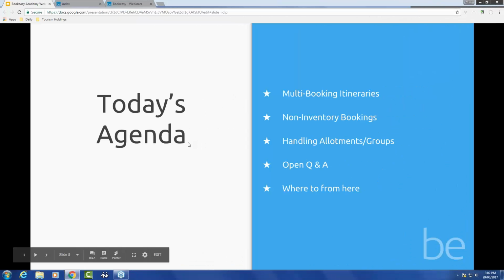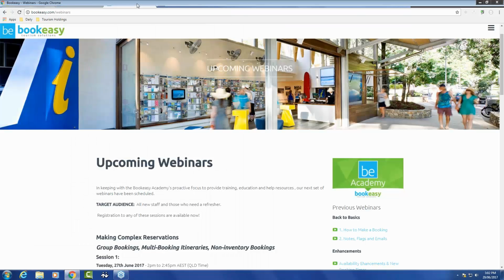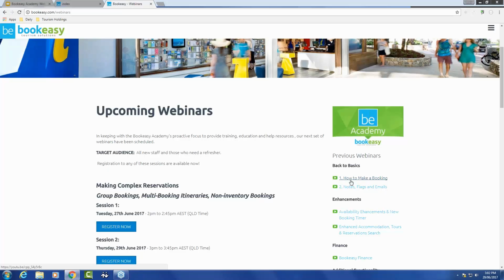Now today's agenda, we will be looking at three areas. We will be looking at multi-booking itineraries, non-inventory bookings, and handling allotments. And I also want to emphasise that today's webinar is assuming previous knowledge. So I'm assuming that people have already attended the webinar, how to make a booking, and notes, flags and emails.